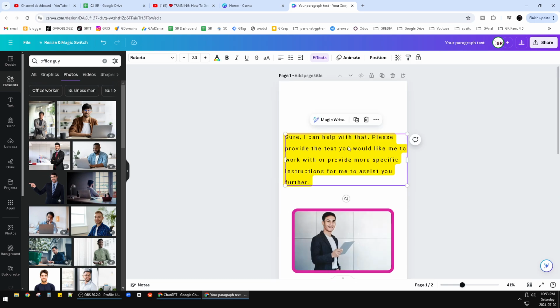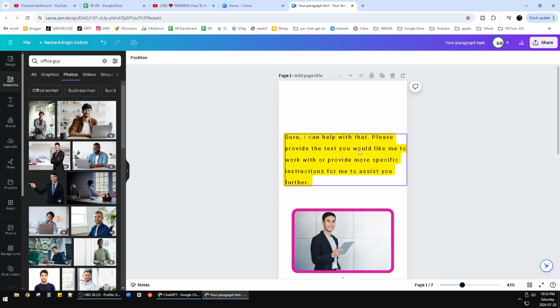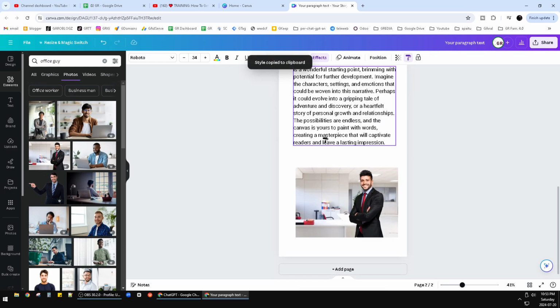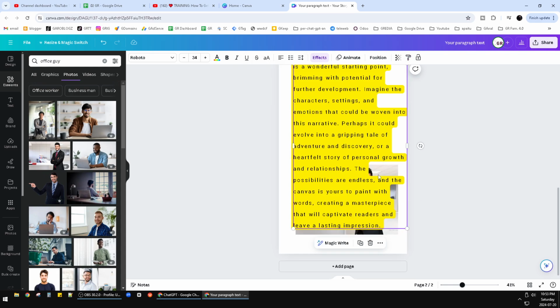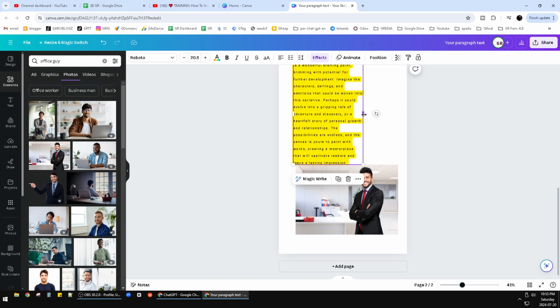Actually it's really easy. You just go to this copy style button, or you right click and then copy style, or you can press Control Alt C. For me, I just right click and then copy style, and then I click on the text I want to paste the style onto. See, now exactly the style is pasted on this text.